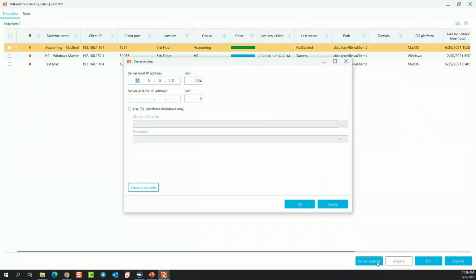So going back to endpoints, the first thing that we would do is go to server settings, and this will pop up automatically whenever you start up Belkasoft remote acquisition. Now this server local IP address is going to be the forensic workstation that your product is running off of. Wherever this dongle is on this computer, it will be that IP address. If you are going to be jumping outside of a network, so not your internal network, which it sounds like maybe you will be, you would need your public-facing IP on the outside of your router put right here.